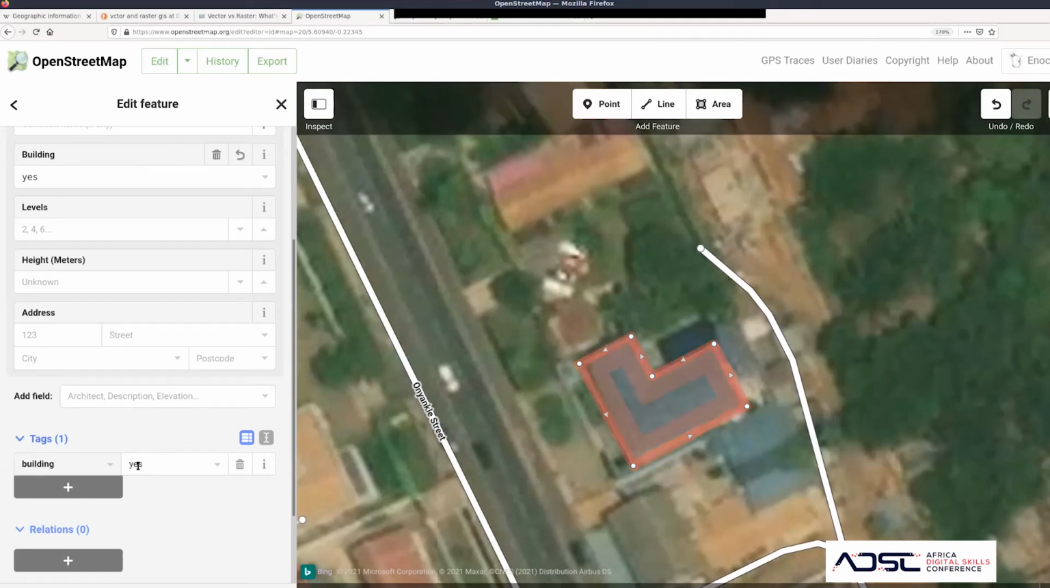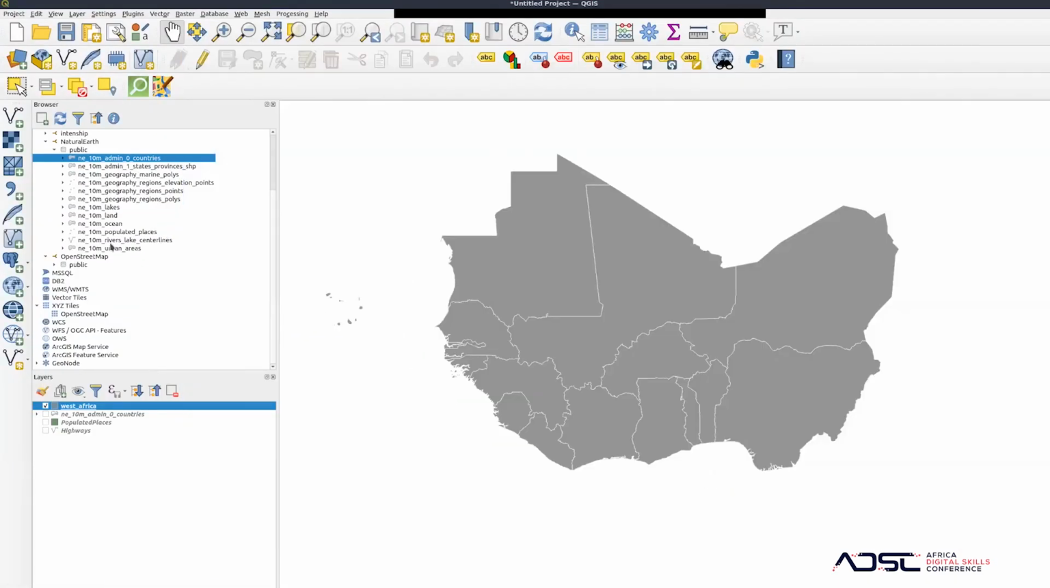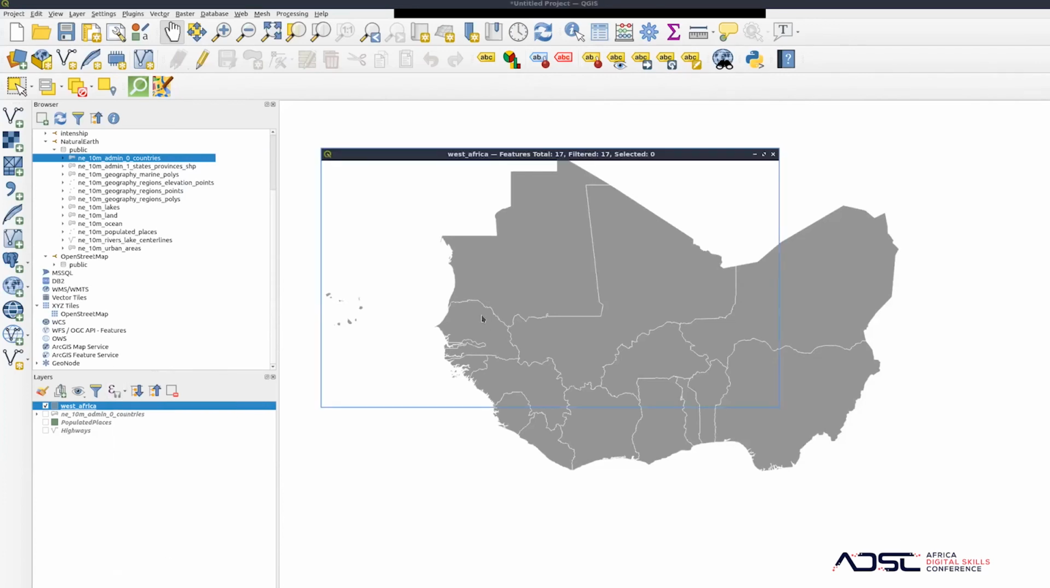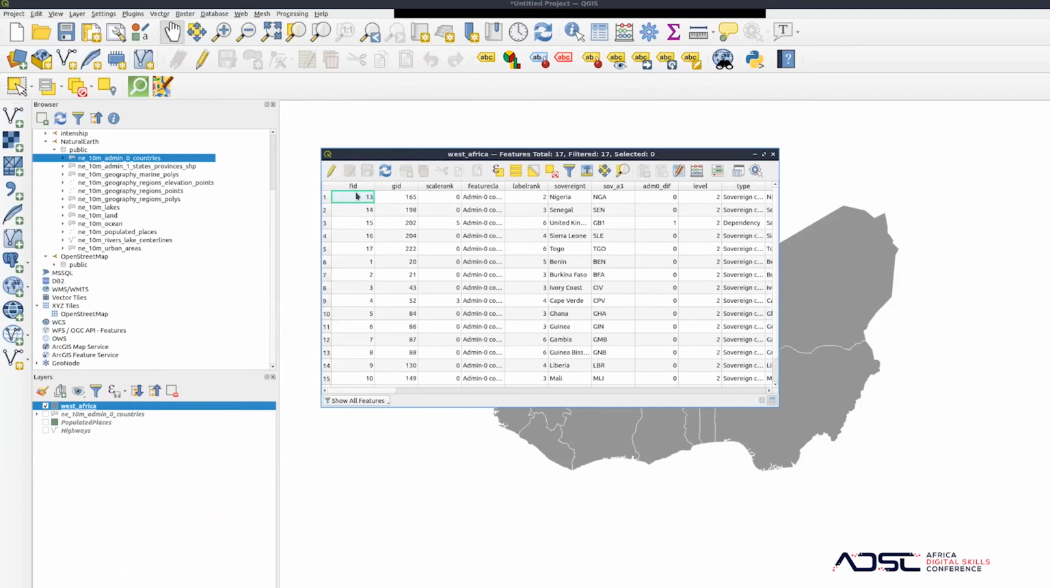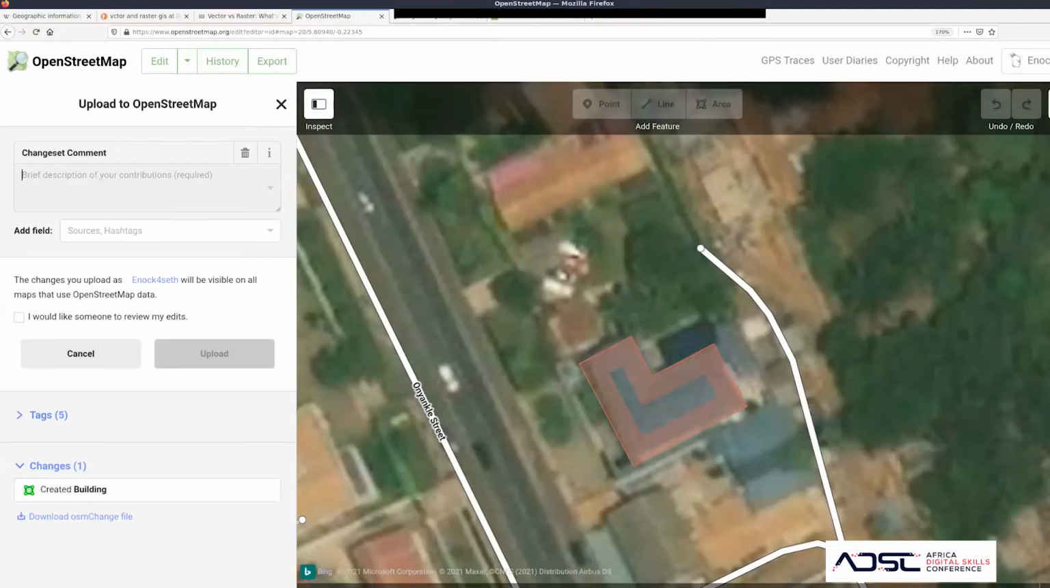But if you also need to get data from OSM, you will need to understand the methodology, the tagging system used, how attributes are defined, like the way we saw from this attribute table. So in the end, those tags become the columns and the values here. So the key, building, becomes the column, and the values become the detailed definition of what they mean. So this is a building, and then I can easily save to OSM.